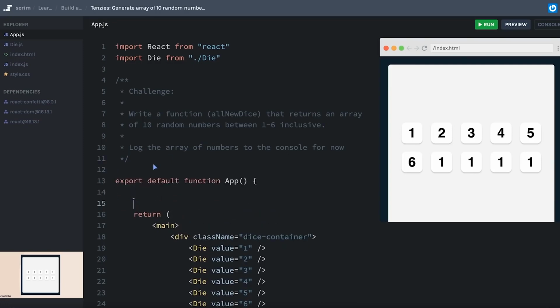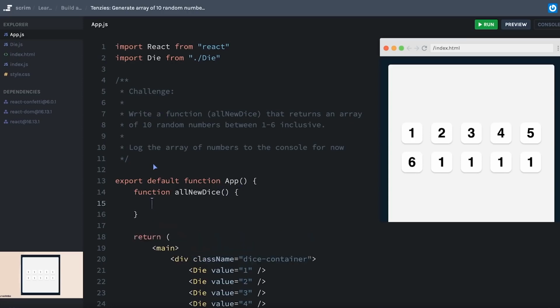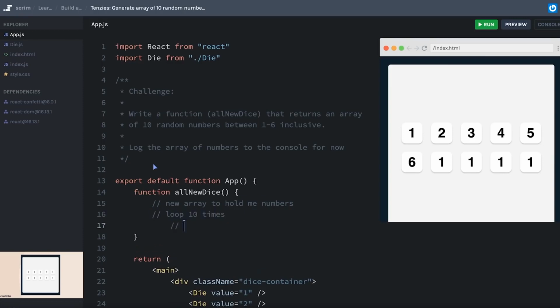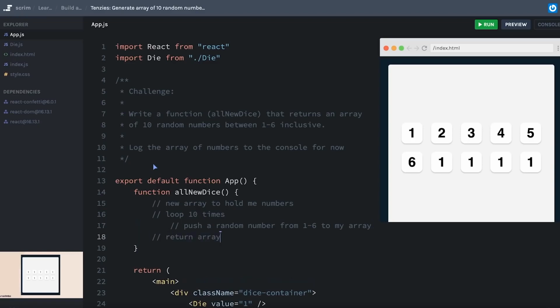I'm going to create this function inside of my app component, so we'll say allNewDice. And I think I'll break this problem down into smaller parts. So first of all, I need a new array to hold my numbers. I'll probably need to loop 10 times. And as a part of that loop, I'll need to push a random number from 1 to 6 to my array. And then after the end of my loop, I can return that array, which will at that point have 10 new numbers in it. And that should say my numbers.